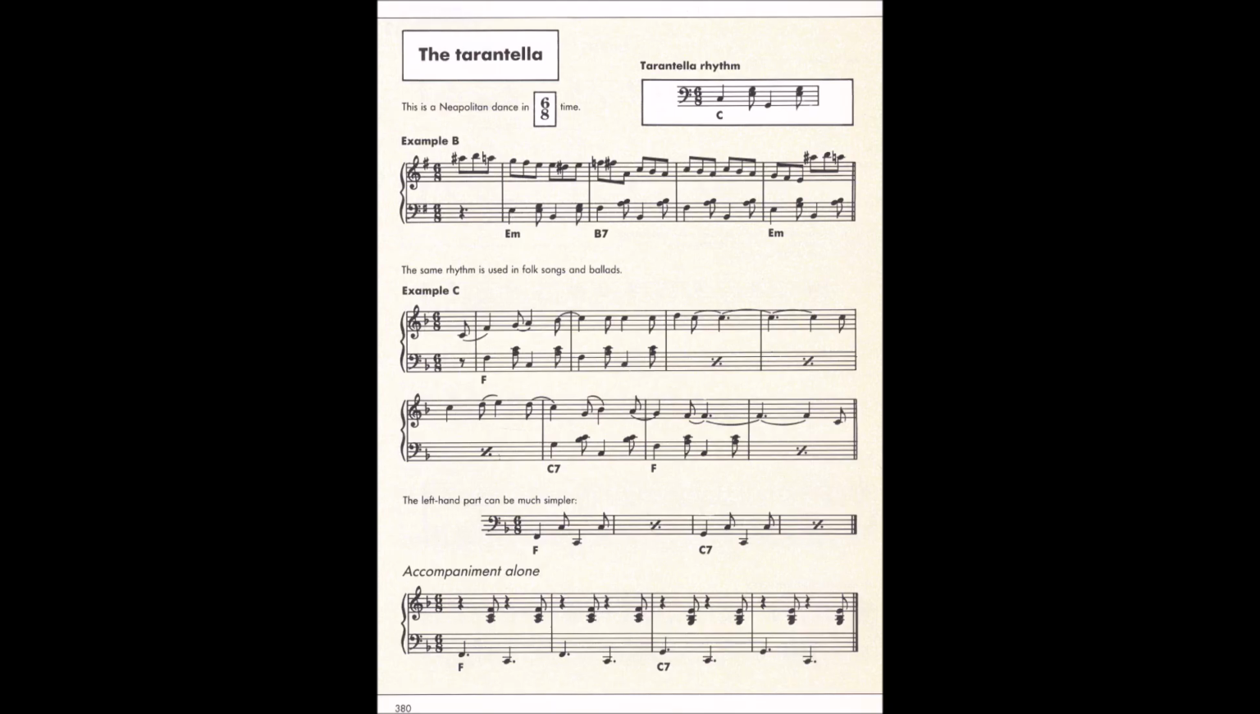The Tarantella is a very lively traditional dance from Naples in the south of Italy. It's written in 6/8 time, 2 beats to the bar, with 3 quavers to each beat. The same principle of the alternating bass applies to the Tarantella as it does to the waltz and the Foxtrot. Let's hear what it sounds like. Example B on page 380.